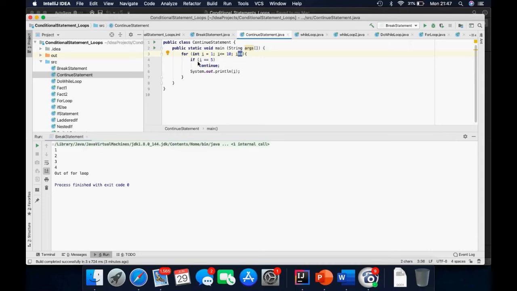Then it goes into the if. Is 6 the same as 5? False. Then it prints out the value of I, which is 6. Then it goes again, 7, 8, 9. Then when the value of I is 9, actually, before it goes into the condition, the value of I is 9. Then it increases the value to 10.